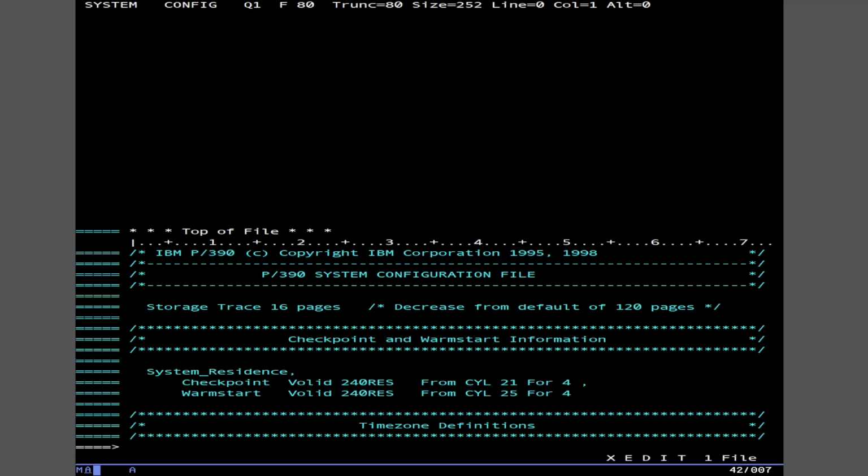Now I'm actually running a P390 here, although this machine is... There are some video editing tricks that I'm using to make this machine look a little bit faster than what it really is, so just keep that in mind.